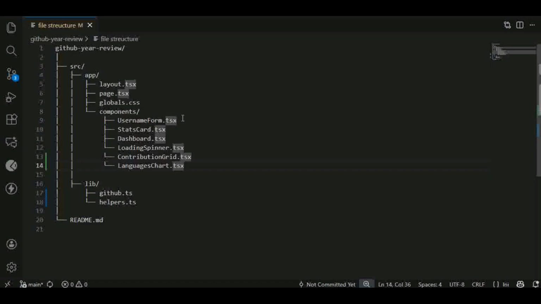The first file we're going to create is known as username form.tsx. The next file is going to be known as statscard.tsx. Then the next one is going to be known as dashboard.tsx. And then you have loading spinner.tsx, then contribution grid.tsx, and lastly language chart.tsx.